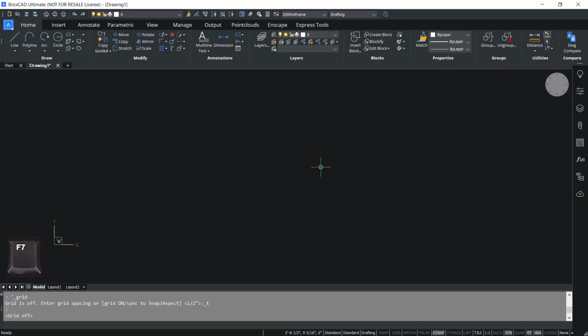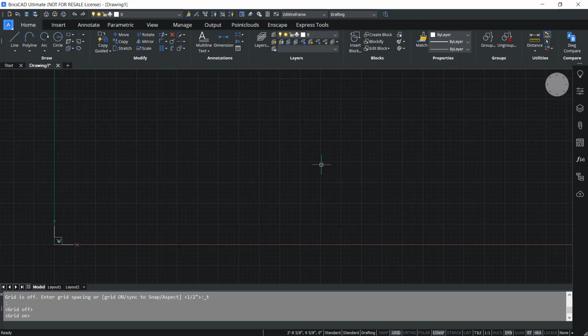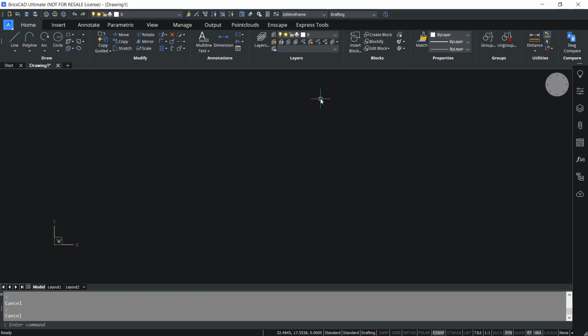The F7 function key toggles the display of the grid. When you press the F7 key, the grid will get turned on, and when you press it again, it will get turned off. The F8 function key can be used to toggle the ortho mode. When the ortho mode is on, the cursor is constrained to 90-degree angular increments.